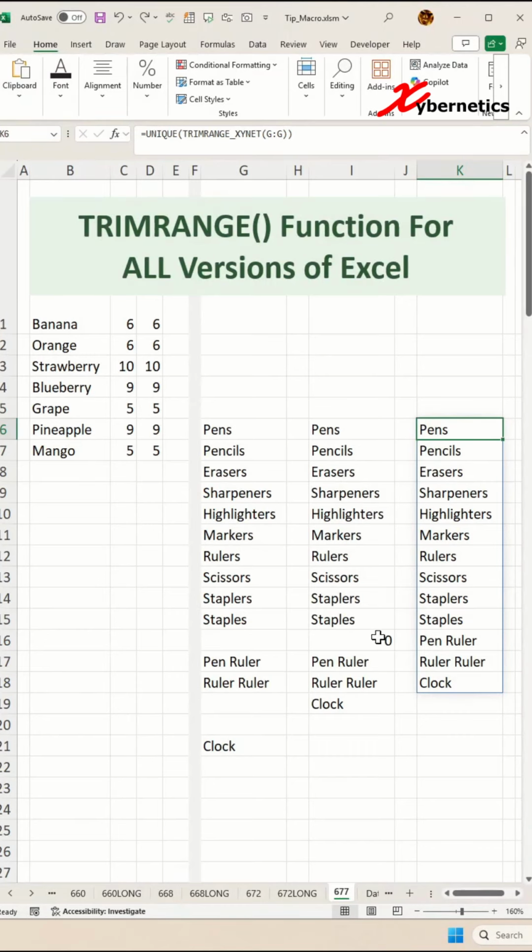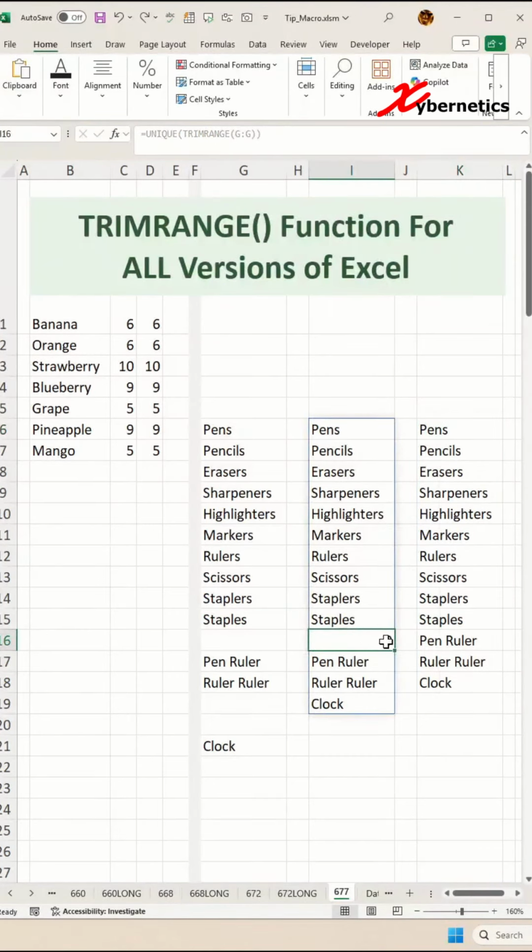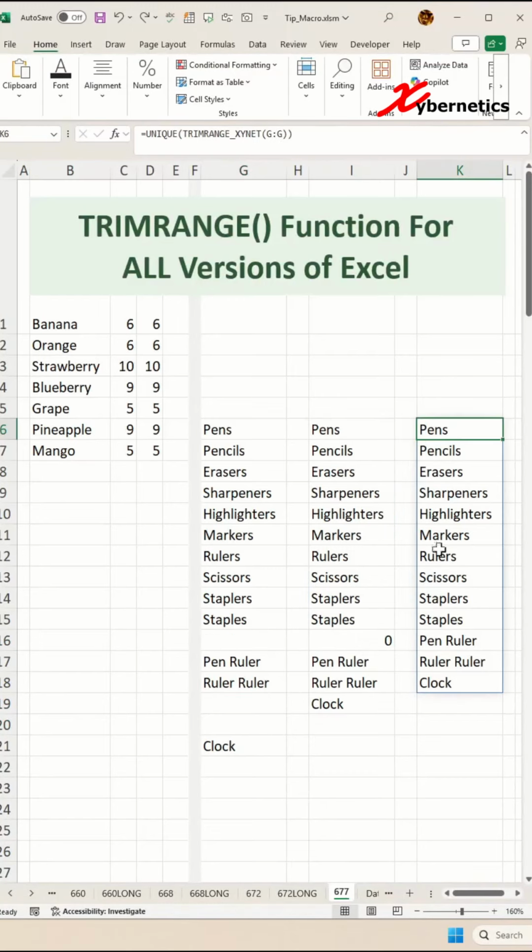Food for thought here: if you're wondering why there's only one entry while you have two blank entries here, it's because we are running it through the UNIQUE function, and UNIQUE consolidates them into one. I hope Microsoft will improve their TRIMRANGE function so that it becomes a better function for everyone in the community to use.